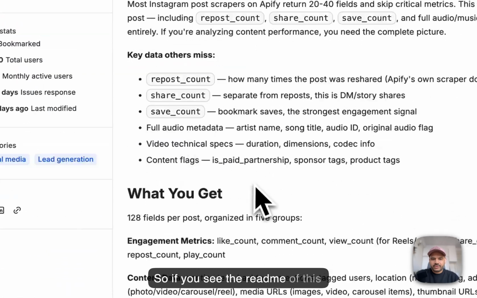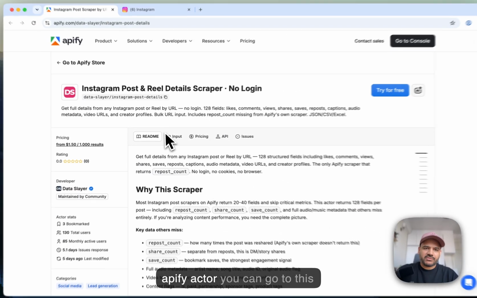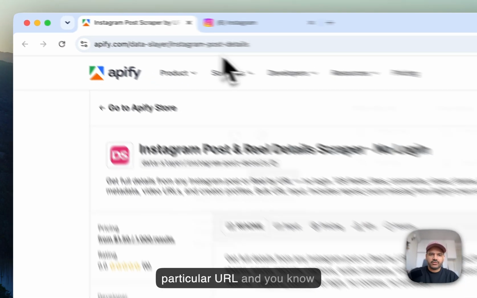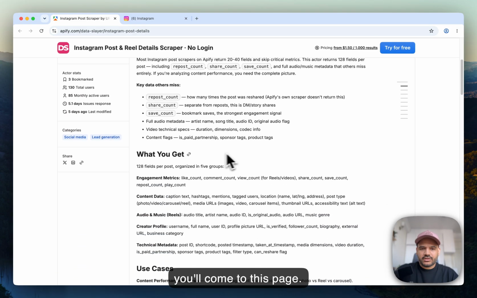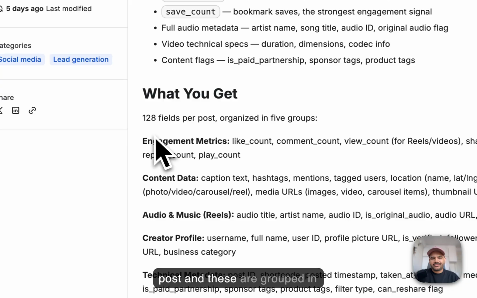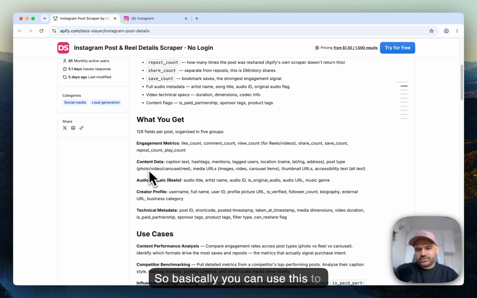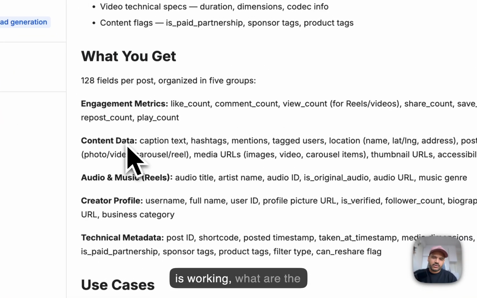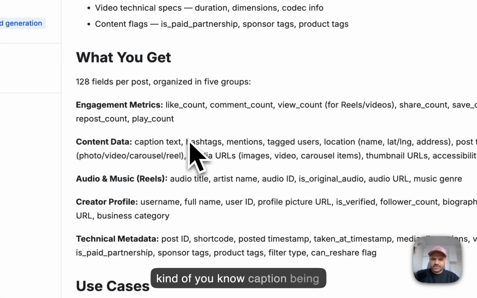So if you see the readme of this particular actor, and this is my Apify actor, you can go to this particular URL and you'll come to this page. What we are giving you is 128 fields per post, and these are grouped in different sections. You get data about the engagement metrics like like count, comment count, view count. You get the data about the content: the caption text, the hashtags, the mentions. So basically you can use this to understand what kind of content is working, what hashtags are working, what kind of caption is being used.